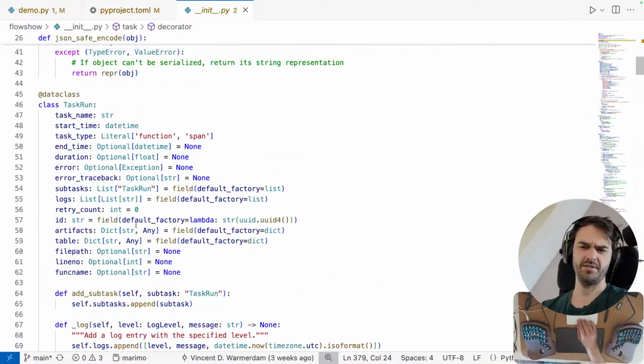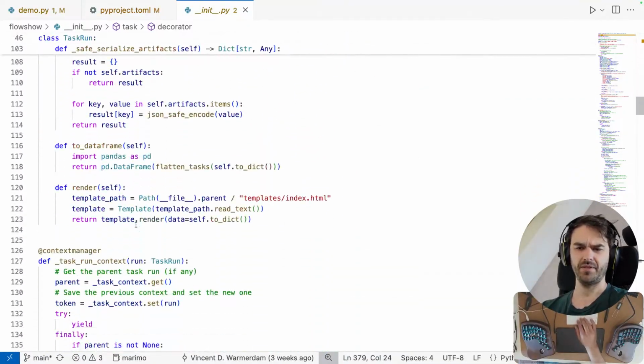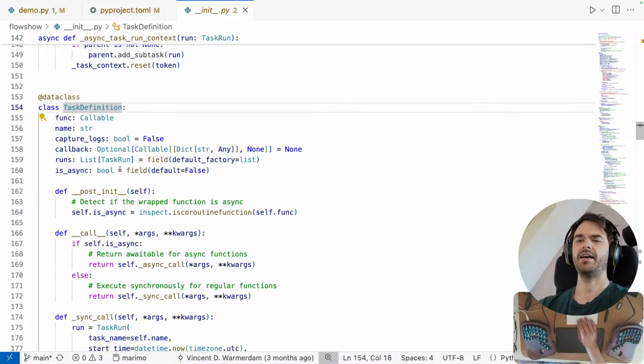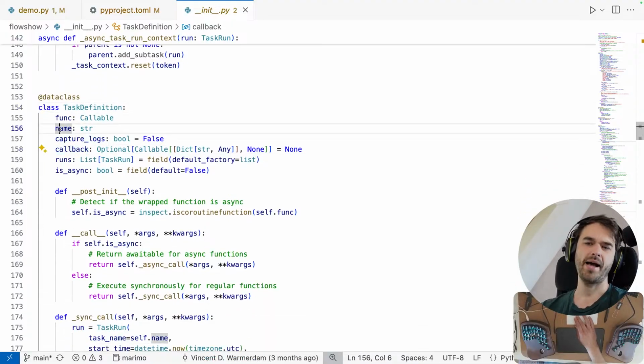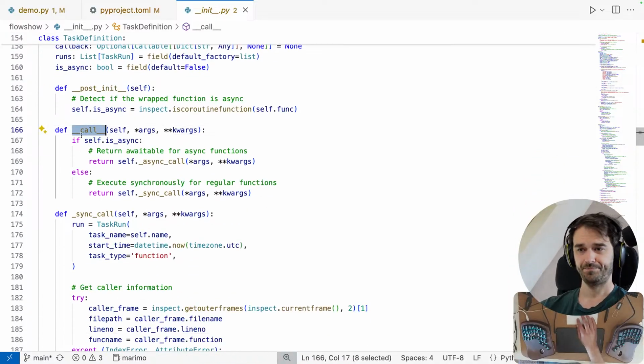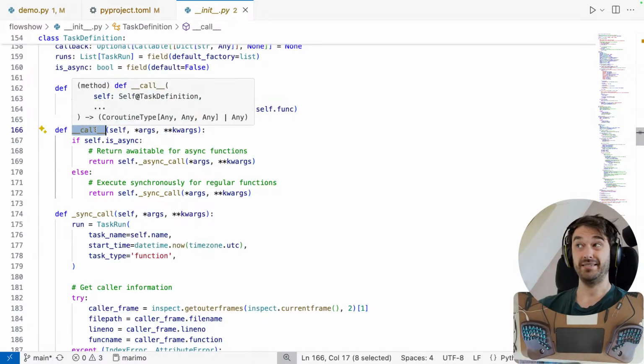Okay, so what is a task definition? That's great. Where is that class? This is the task definition class. Again, it has like a callback, it has a name, it has a callable, it has a bunch of things. You can call this function, so you can do stuff like, hey, if it's asynchronous, we're going to do that slightly differently, but the dunder call is basically making it behave just like the normal function is.